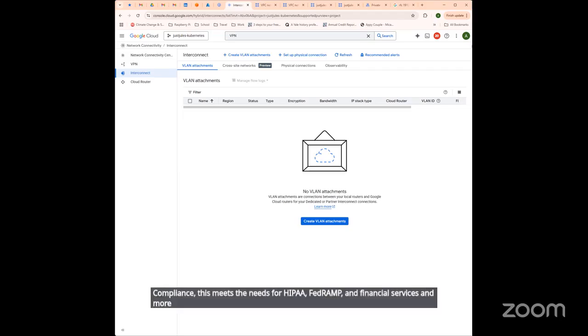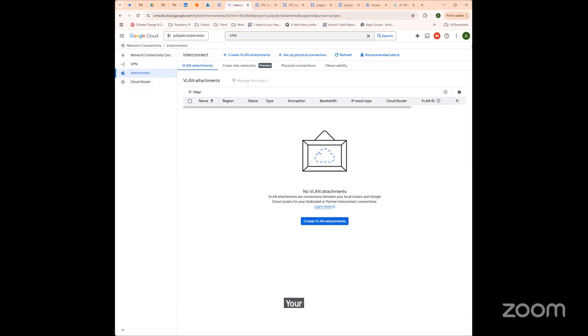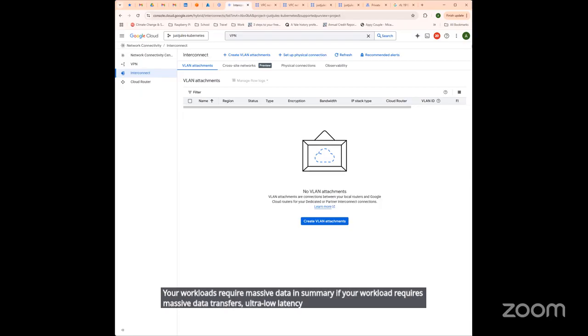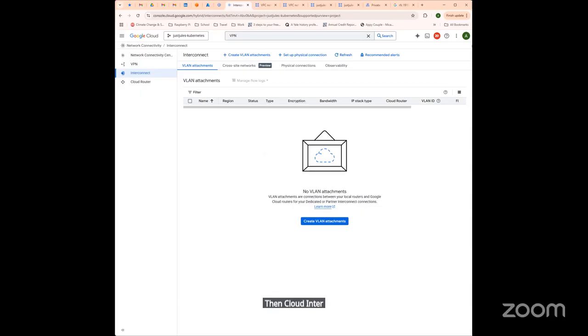In summary, if your workload requires massive data transfers, ultra low latency, private secure communication, and predictable performance, then Cloud Interconnect is your direct line to Google Cloud, bypassing the public internet. It reduces costs and elevates your cloud architecture to enterprise grade.